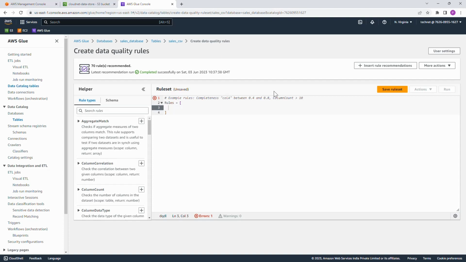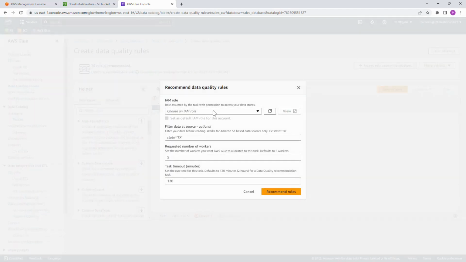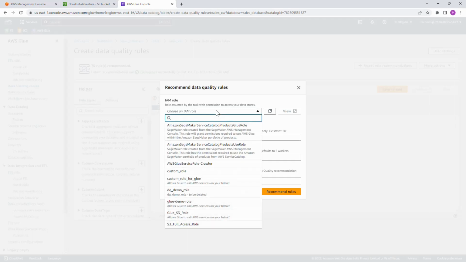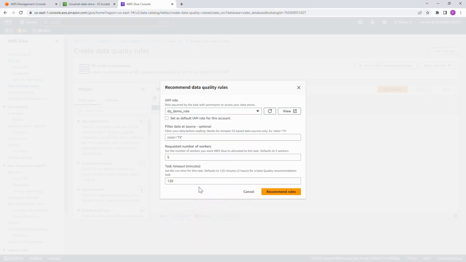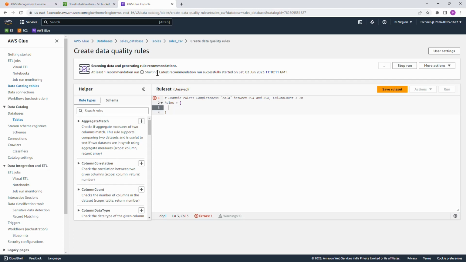I have already run the DQ rule recommendation, so here I get insert rule recommendations already. But if you have not done this, you will have an option to recommend rules. Even now, I'll be able to do it by rerunning it, right? From more actions, click on it, go ahead and click recommend rules. Now we have to supply the IAM role, which has access to our data source. Let's select DQ demo role. And for the number of workers to run this job, I'll go with 2 since it's a very small data set, and click on recommend rules. This process may take a minute or two. We'll pause the video here and resume once done.